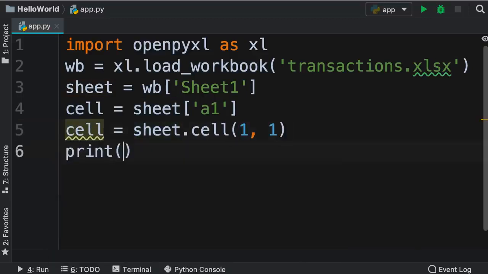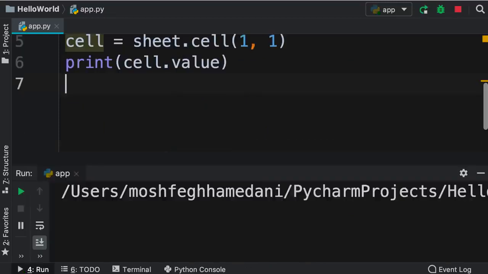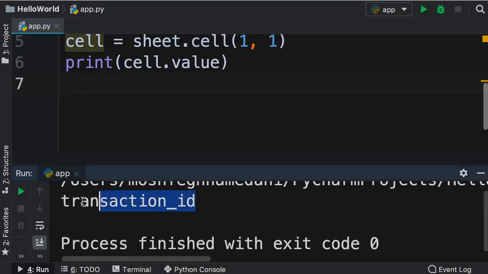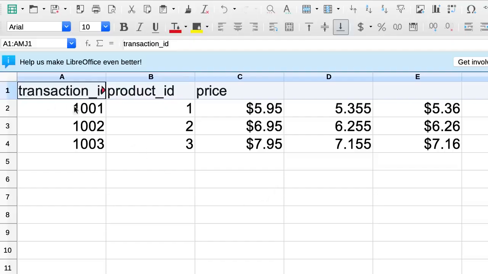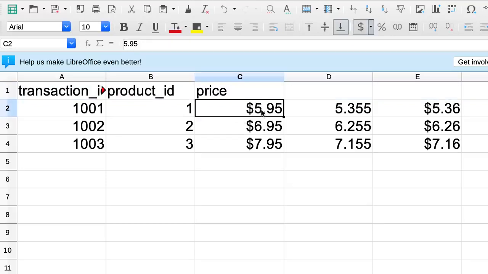Now let's print the value of this cell. So cell.value and run our program. So the value is transaction ID. Beautiful. So now we need to iterate over all these rows. And for each row, we need to get the value in the third column. That is the price. We'll get that and then multiply it by 0.9.